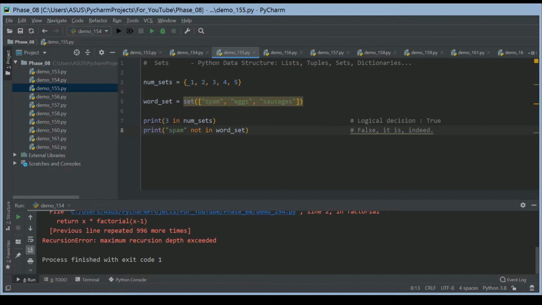So I'd like to mention lists and sets examples here. Sets are one of the data structures within Python. There are others: lists, tuples, sets, dictionaries. Here I define a set including these members, and another set I define as word set, and it has 3 elements, right? 3 members. So I say print 3 in num set.